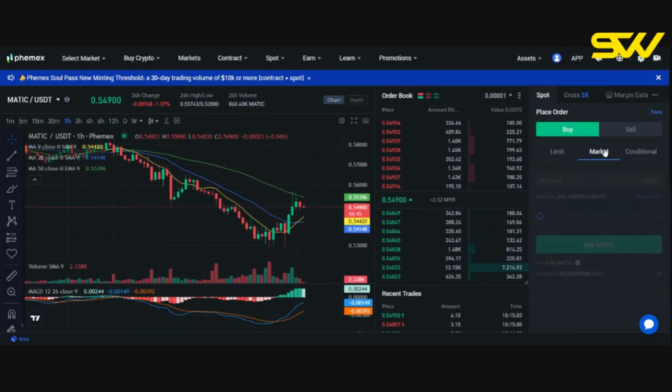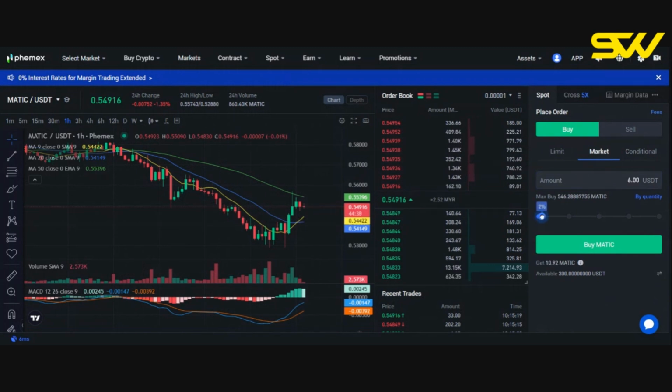Okay, so click onto spot, and I would like to buy this Matic at this current price right now. I'm going to click on market, make sure it's on the buy button, and how much USDT you're willing to spend to buy this coin. So here there's a slider bar you can slide. As you slide it, it will show you the amount in USDT that you're going to spend to buy Matic. If you do not want to use the slider, you can also key in manually. Let's say I want to use 100 USDT. So this is going to be 33% of my available amount in my wallet that I'm using to buy this coin. Once confirmed, you just click buy Matic.